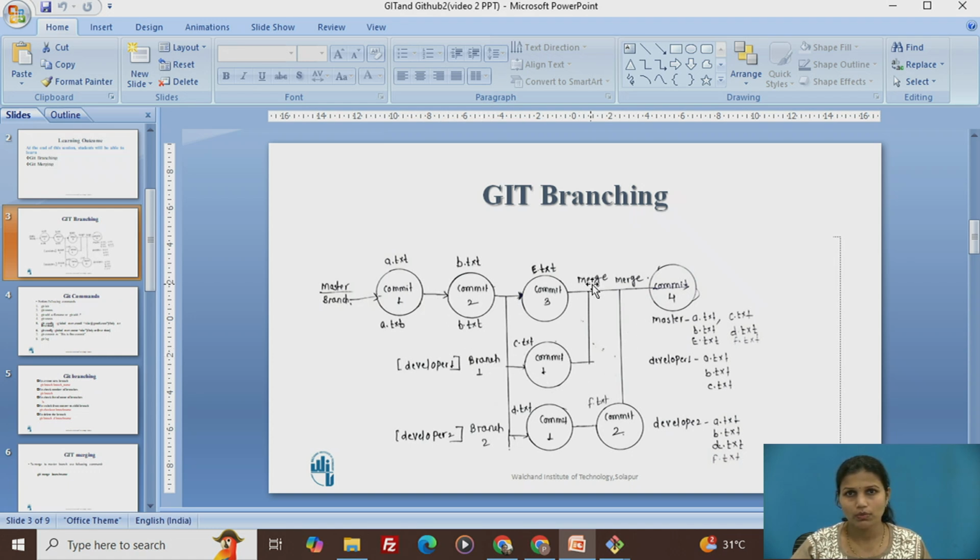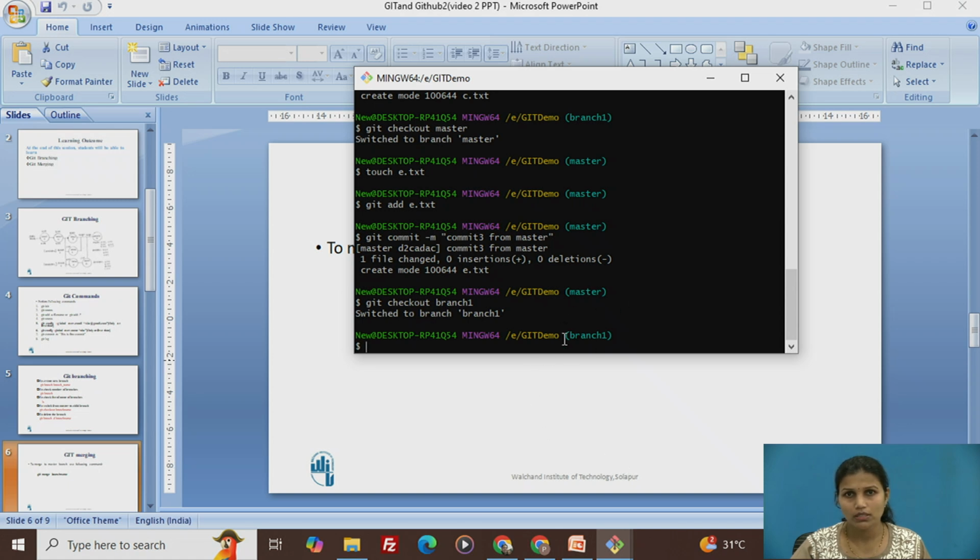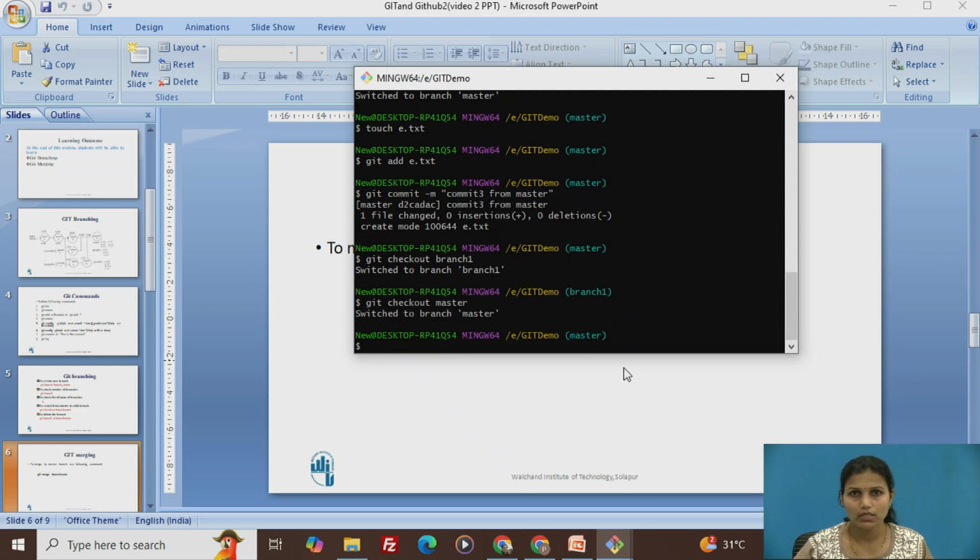So ABE in the master and ABC in branch1. Okay, so when we perform the merge operation, this c.txt file is going to be added into the master branch. So how to add it? We have the command git merge and your branch name, and this operation is performed in the master. Only when we are in the master can we perform it, and for that we have the command to switch from branch to master, git checkout master. Now we are in the master, so perform the operation git merge branch1.